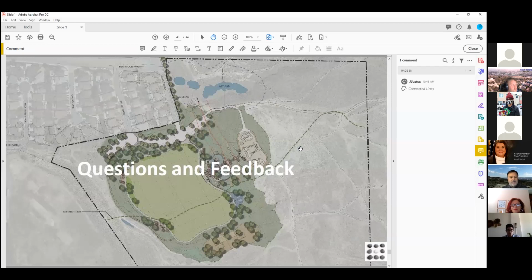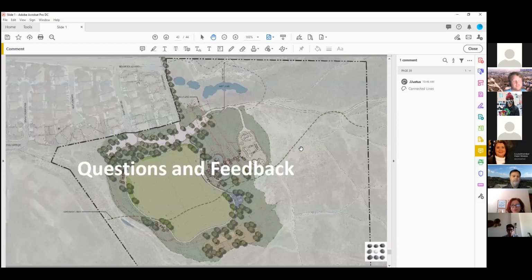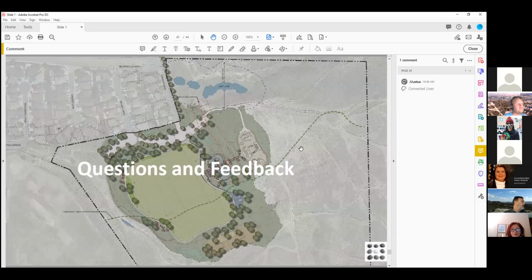I think that is it. So with that, I will open it up for some more questions on it. Not only how would you like to integrate public art ideas into the park and capture that community heritage, but just general questions for the presentation overall. Like we have Herman. You can unmute. There you go.